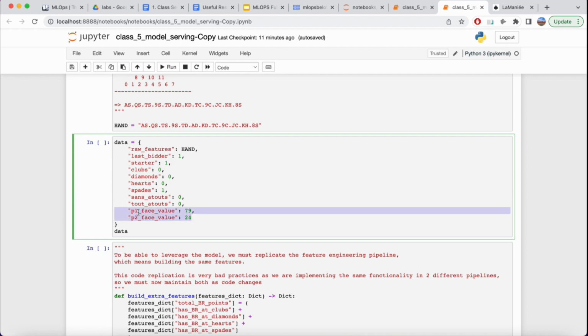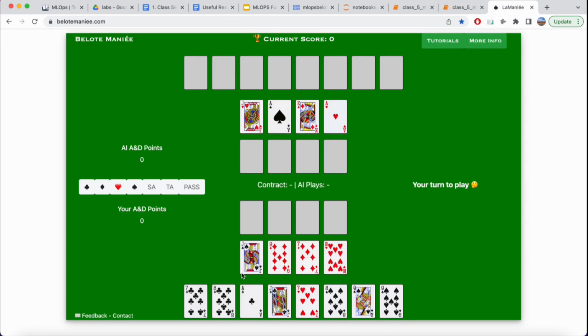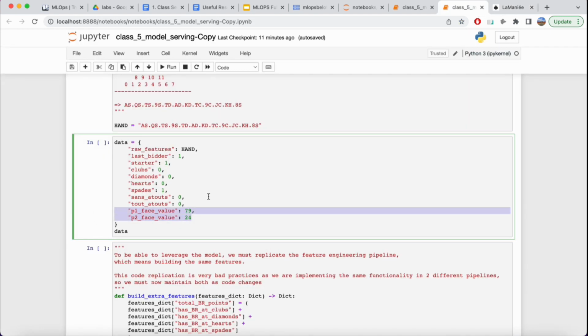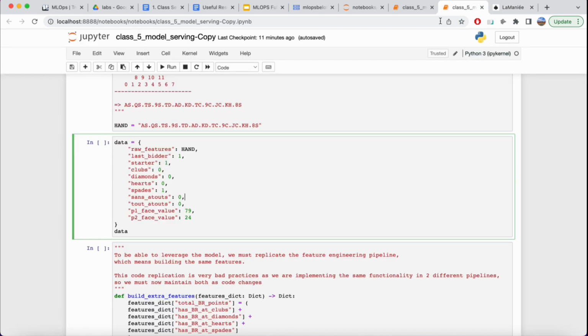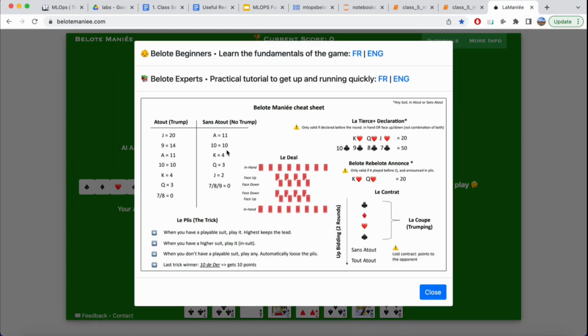And finally, we compute the P1 phase value and P2 phase value. We compute these a bit manually. If we are asking our model, should I bet at club? Should I bet at spade? Essentially, we compute the number of points that we have based on the suit that we play in. So if we want to play at spade, we compute the points that we have at spade and all the remaining points.